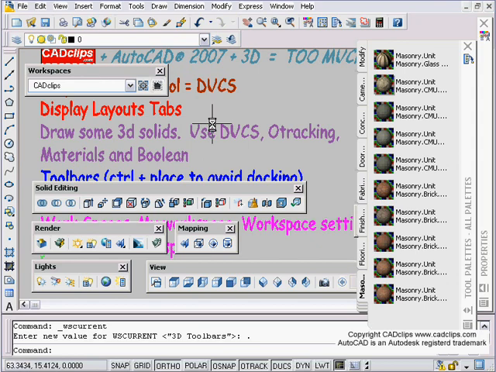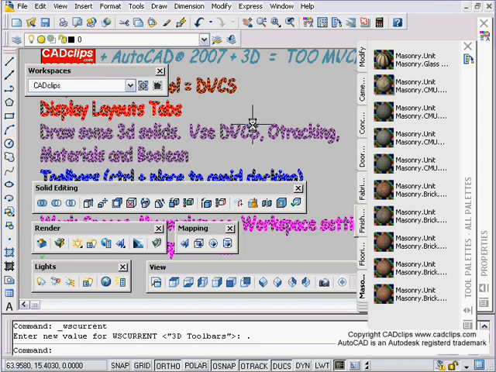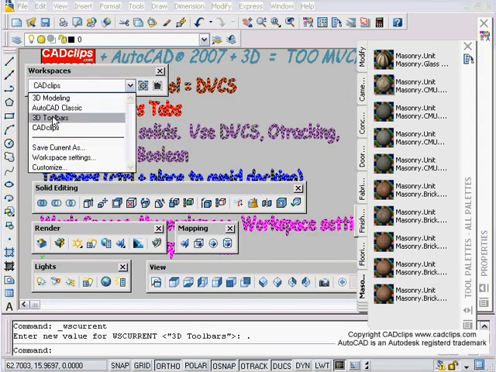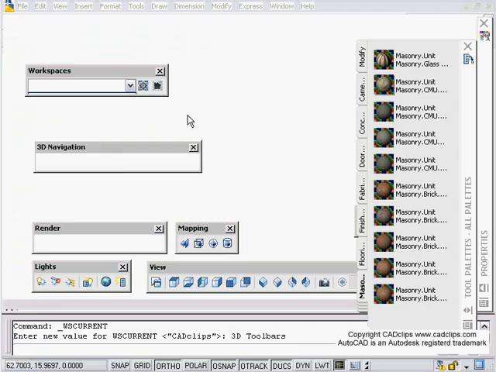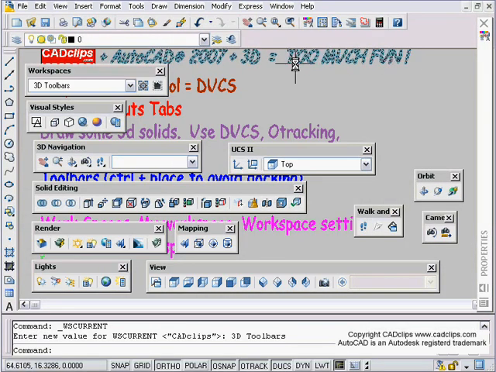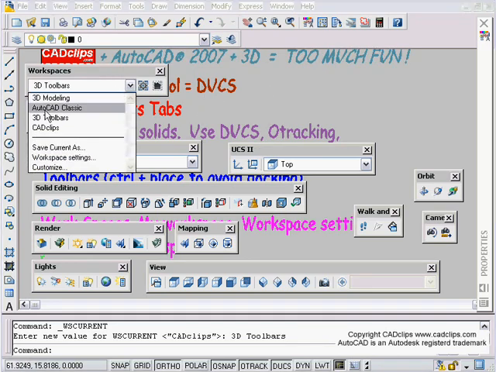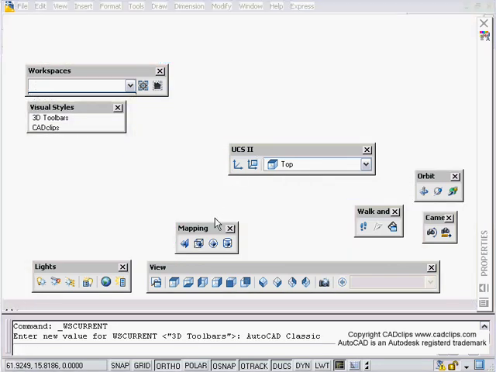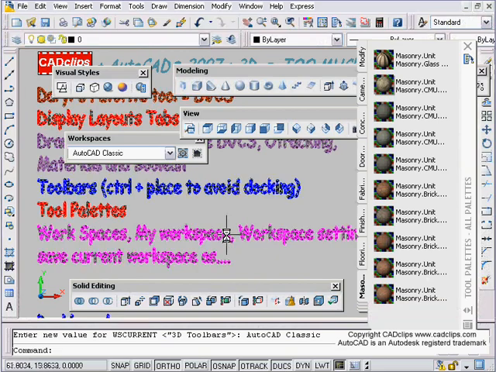button. Also, when you start up your AutoCAD, it'll ask you in the window there with the green picture, the green background, what workspace you want to start your AutoCAD in. AutoCAD Classic and AutoCAD 3D Modeling are the two defaults, and I've created one called 3D Toolbars and one called CAD Clips just now, and it's a combination of all your palettes, all your environment, all your toolbars. Okay, I'm just going to switch back to my AutoCAD Classic so I can get rid of some of this stuff and I can just check my notes.